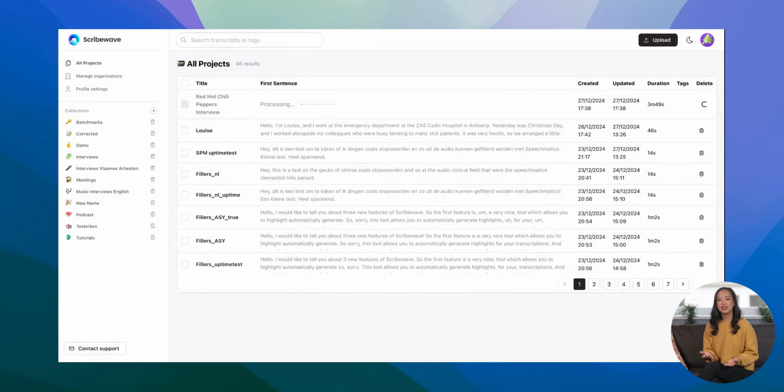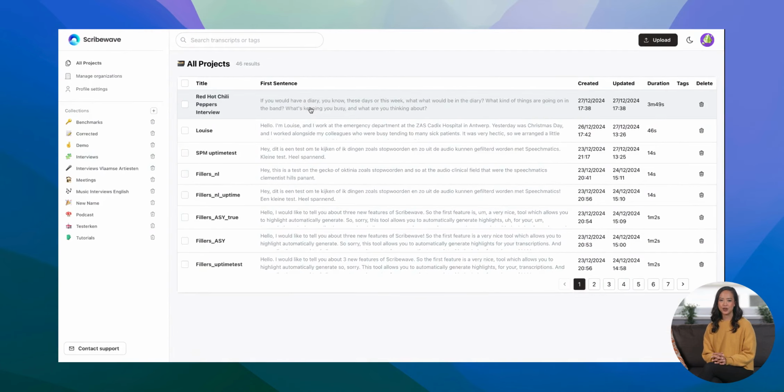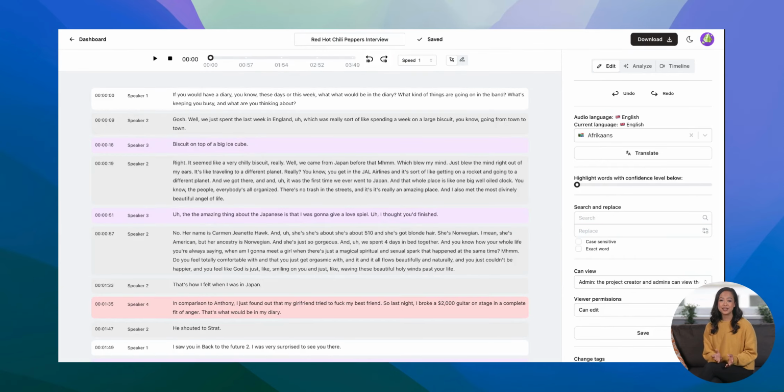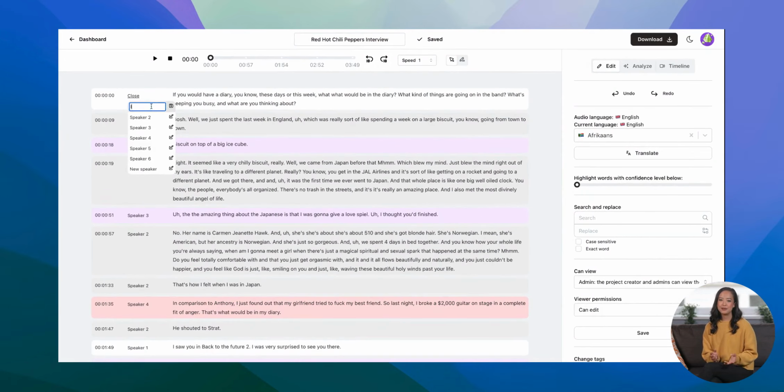Once uploaded, the transcript will be processed, typically taking about a minute. When it's ready, you can click on it to edit or listen to it. As you edit, you'll notice different speakers are identified. You can click on a speaker's name to change it if needed. You can easily play the audio to follow along with the text. Feel free to edit as you see fit.